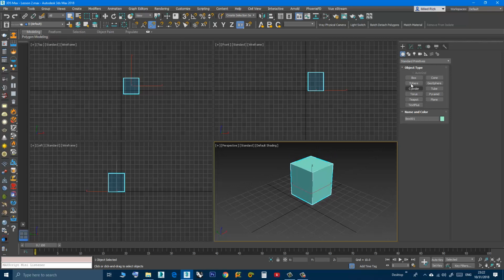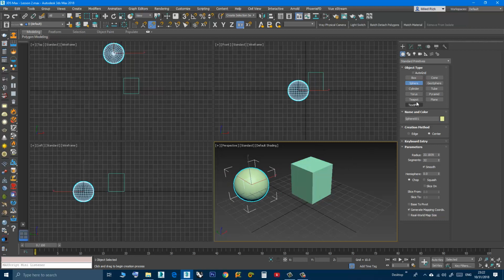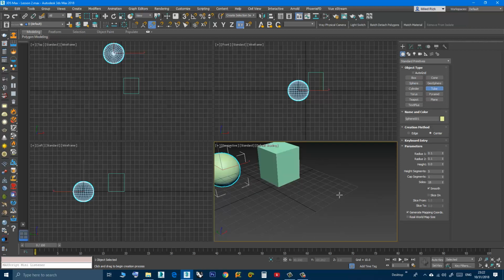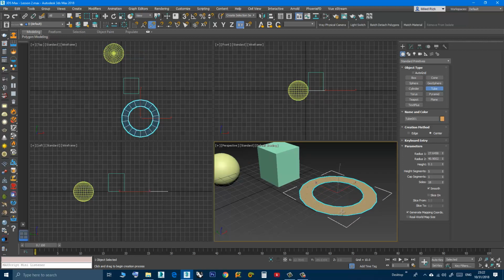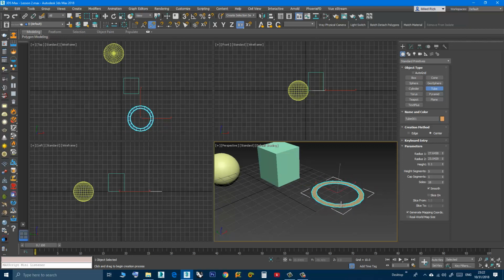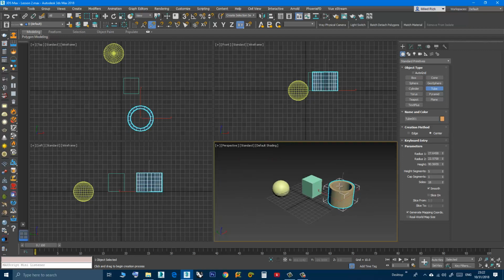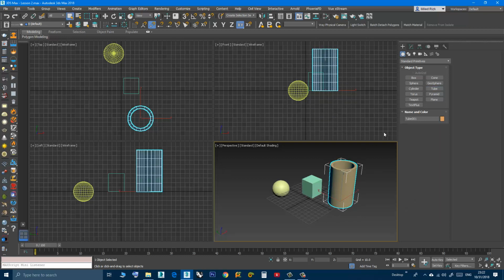Let's create another object, a sphere. Click and drag to set the radius. Maybe also a tube. First click and drag to set the radius. Release the mouse button, move the mouse to set the thickness of the tube, then click to set the thickness, then move the mouse up or down to set the height. Click, then right click to turn off the button. I will press Alt W to maximize the perspective viewport, the active viewport.